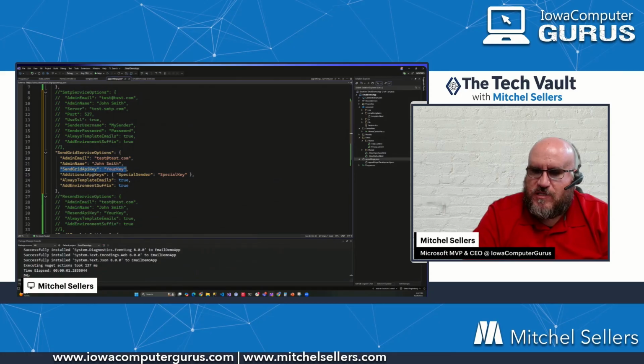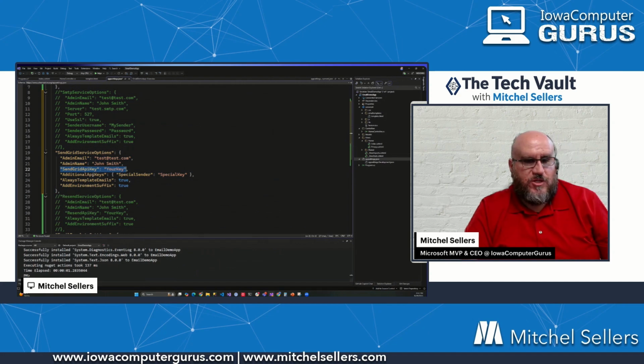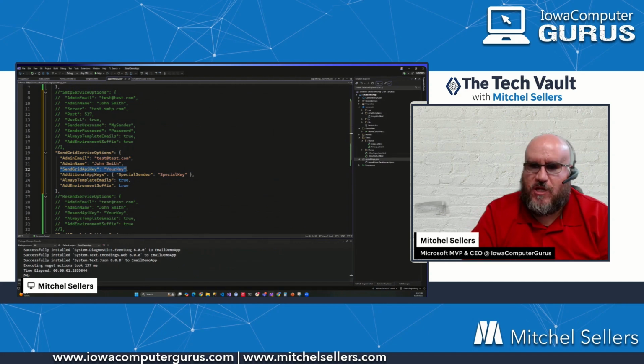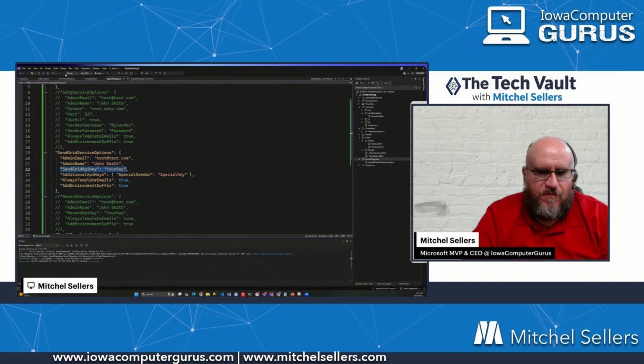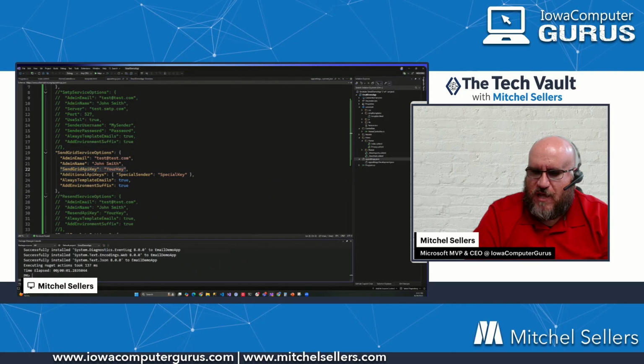And then we have the same settings for always template emails always and add environment suffix. Here's the nice thing. I've made no changes to my email delivery. I've made no changes anywhere else. My project is going to be able to run and build successfully. So I just switched from SMTP to SendGrid by changing out my package, updating my configuration, and being able to move forward. What's really nice, we can repeat this process one more time if we want.